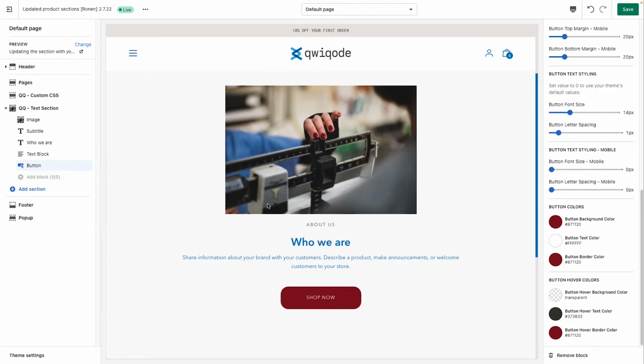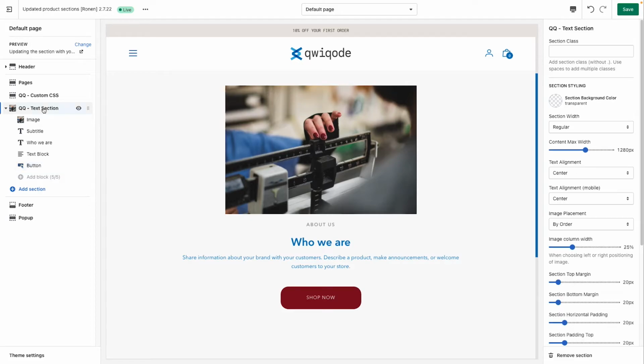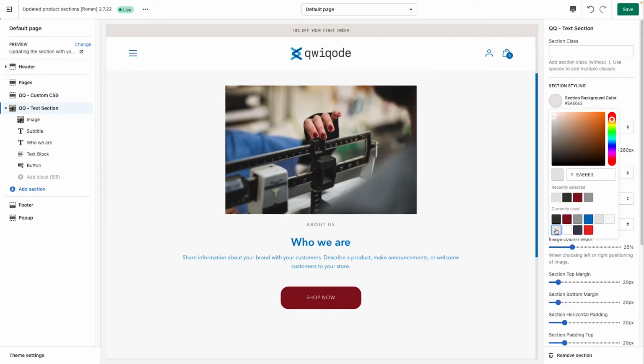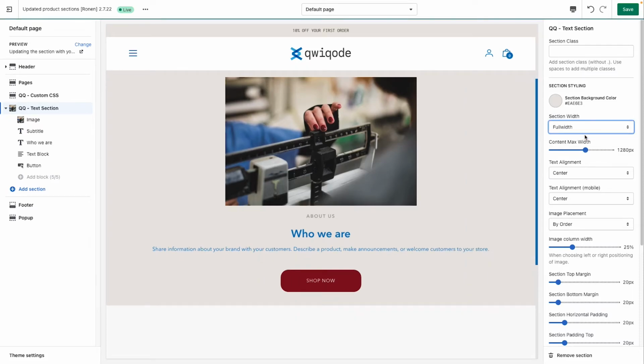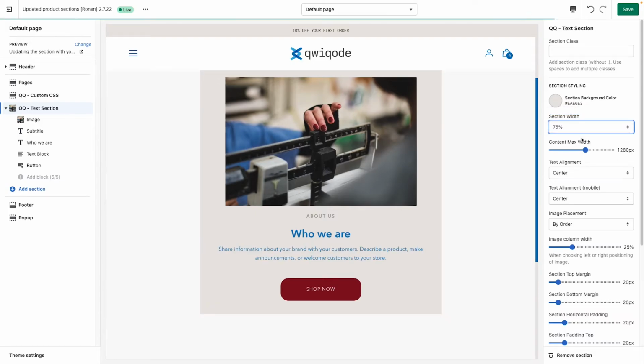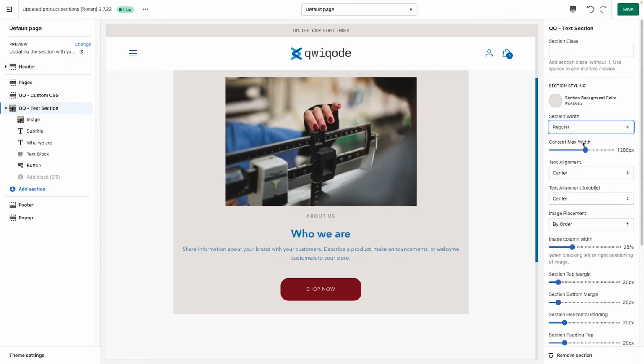After we set those up, we can go back to the main section over here. And there's a few more things for more global content updates and styling and things. We can set up a background color like that. The width of the section, so right now it's regular and it fits basically within the width of other content on your site. We can set it up to be full width or 75%, like that. So let's choose regular for now.